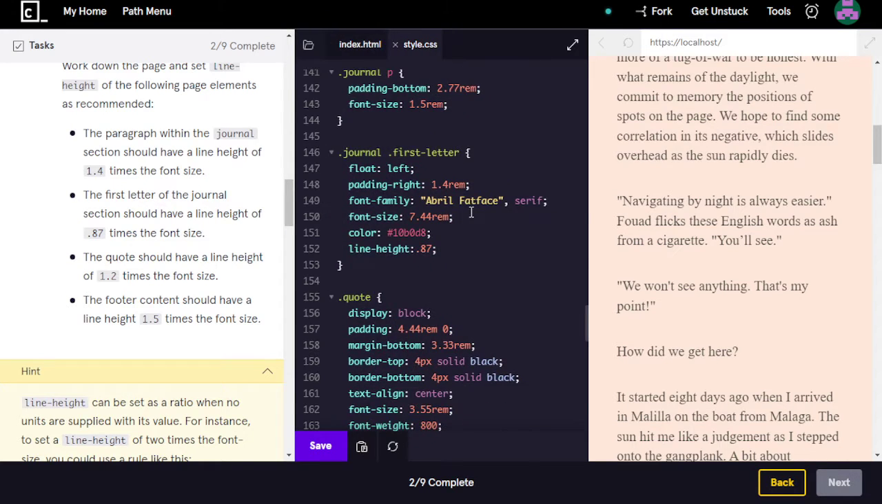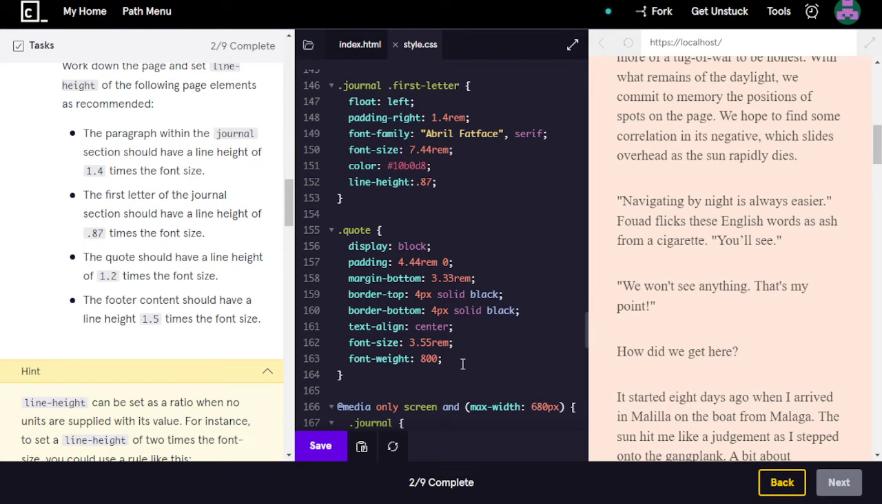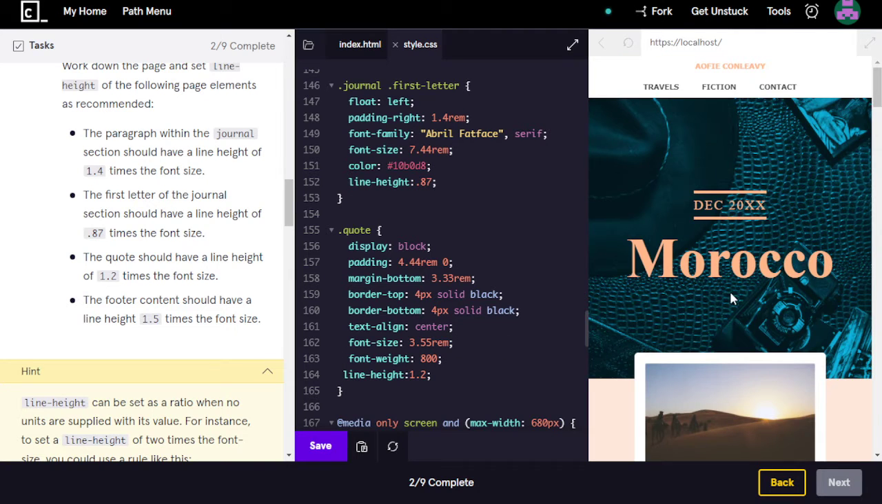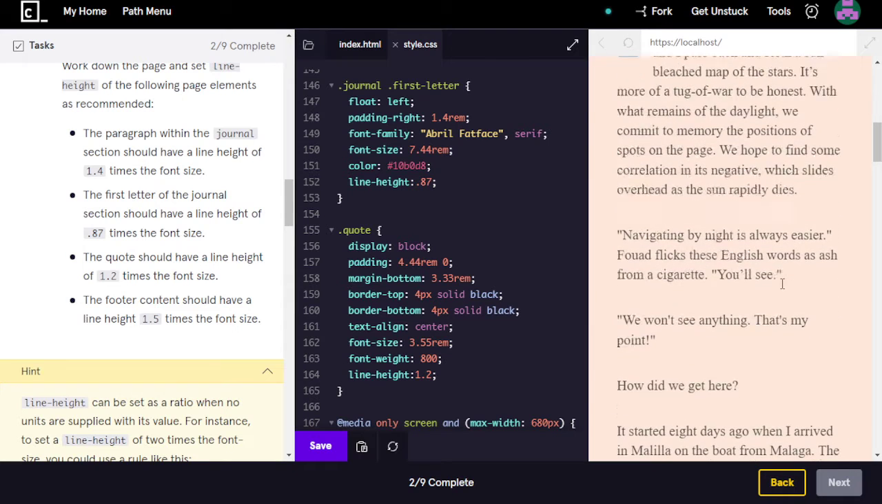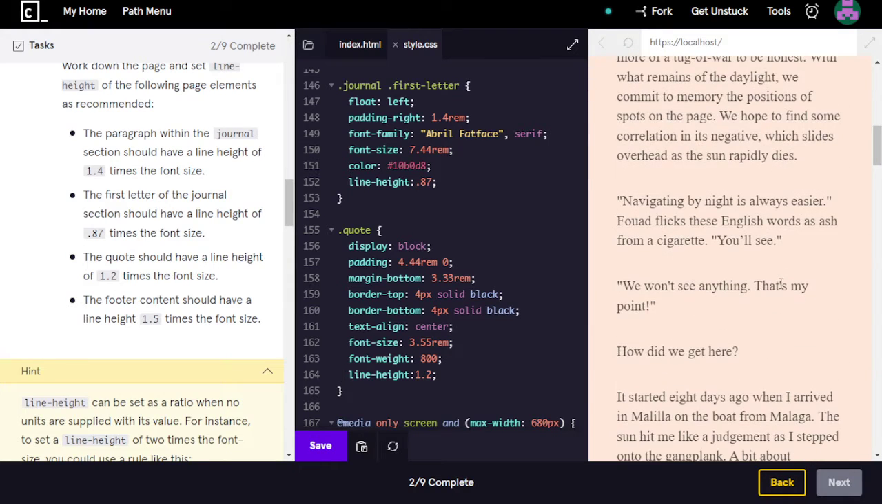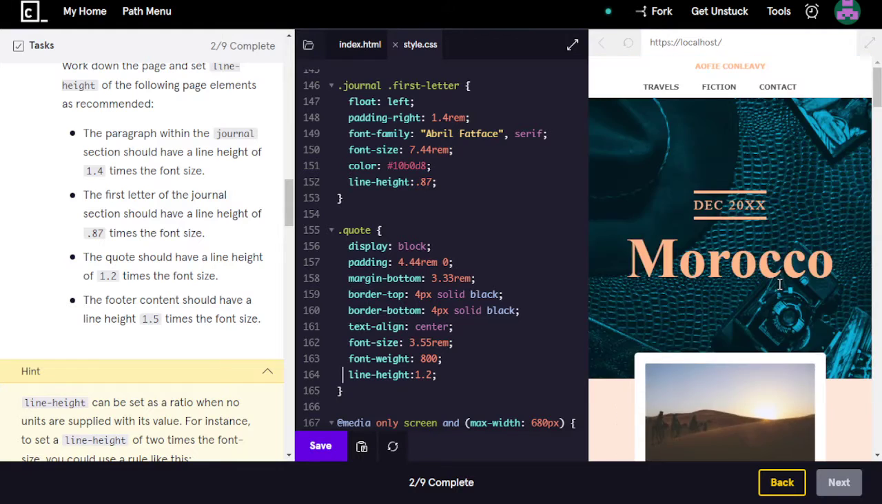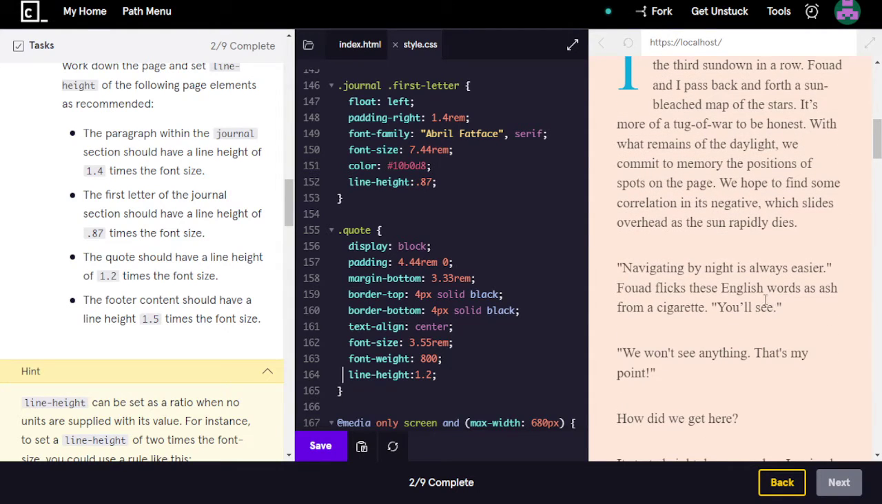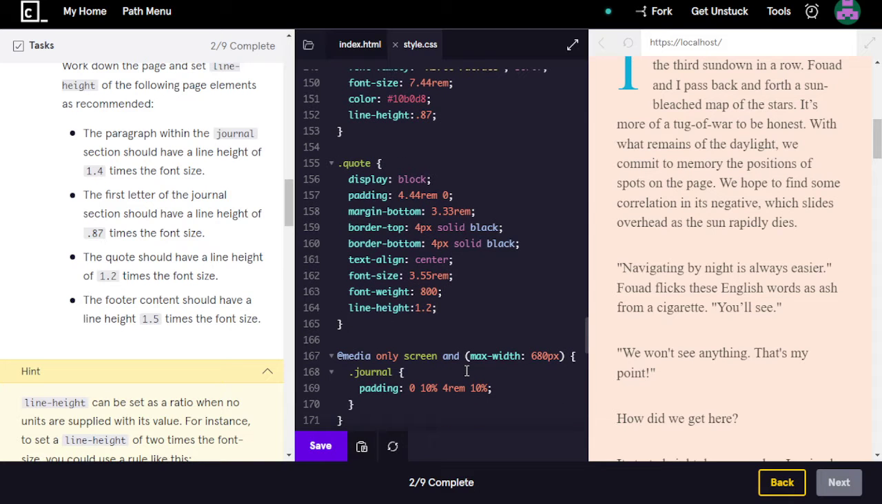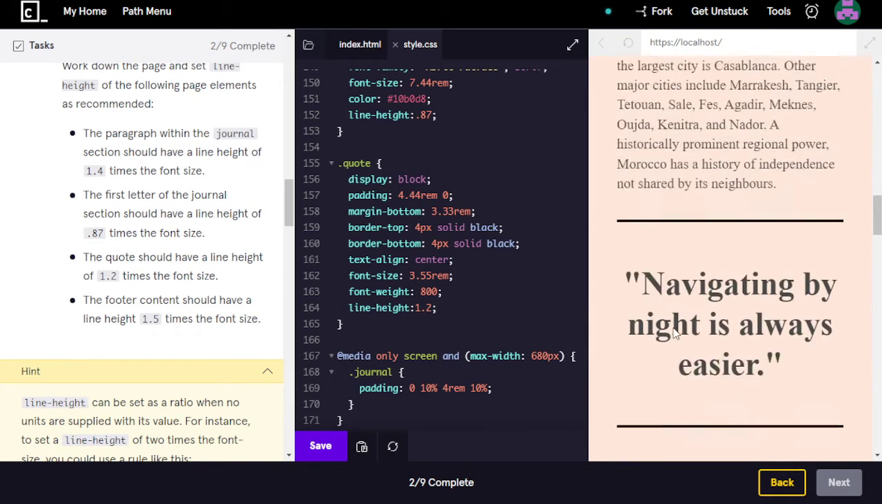Okay, so I guess we'll just look for quote. Add a line height of 1.2. I don't see anything changed, but I guess it shouldn't be that much of a difference.